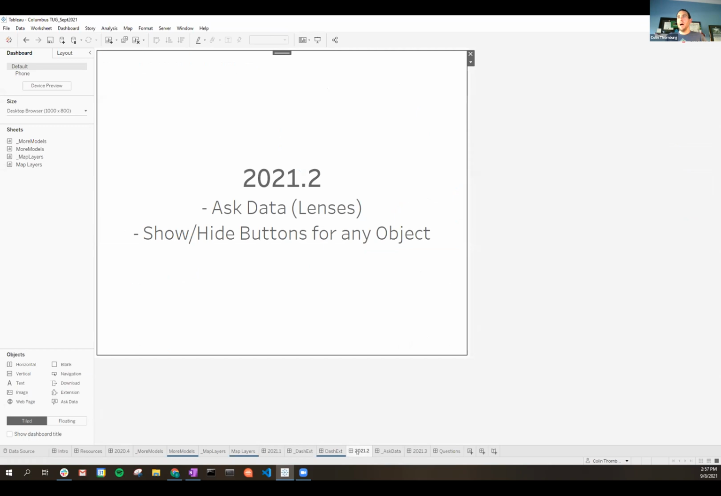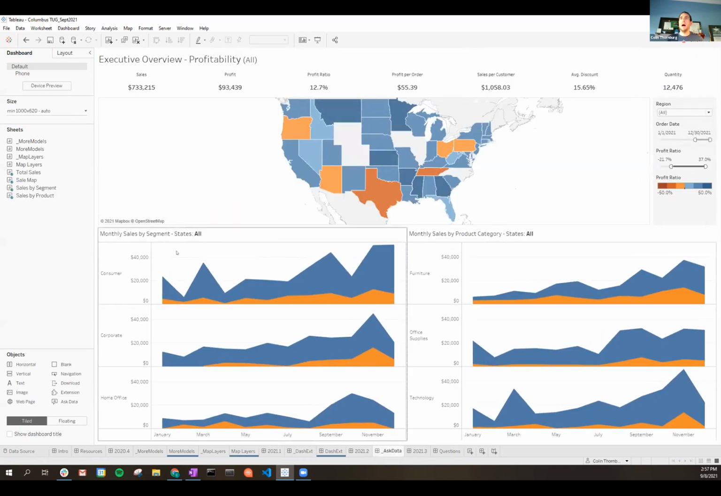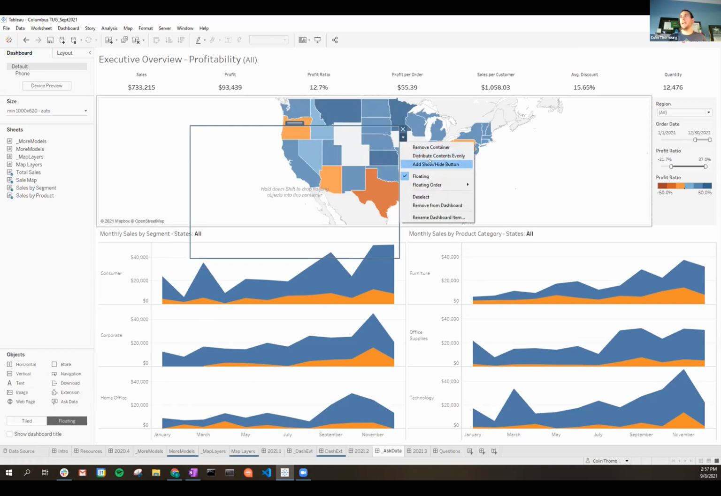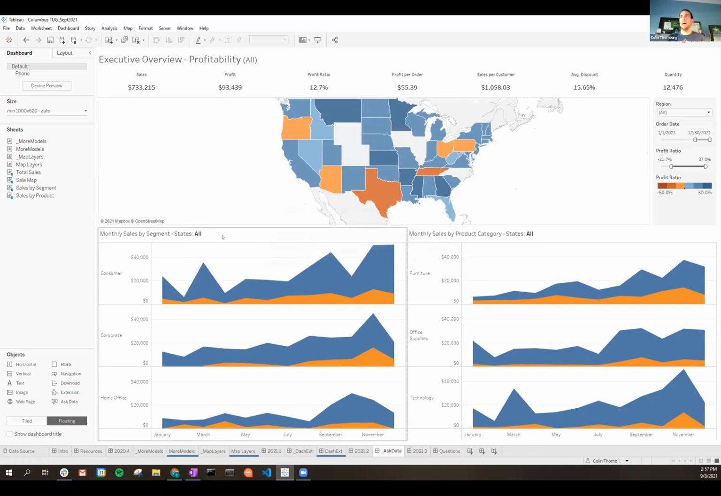So jumping over to Ask Data, 2021.2. Couple things I'll call out here: Ask Data, specifically lenses, and then the ability to show hide buttons for any object. So previously, I'll go ahead and actually just show that one right now. You could only hide a floating container. What I mean by that is previously, on a dashboard, I go to floating, I fire off one of these containers, and I could put a sheet inside this container, and I could add a nice show hide button. But now with any object in Tableau, you are now given that same ability here.